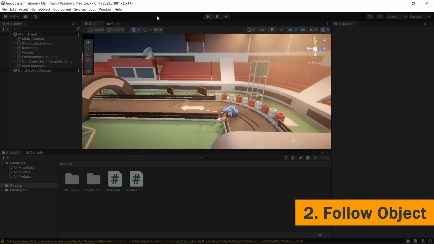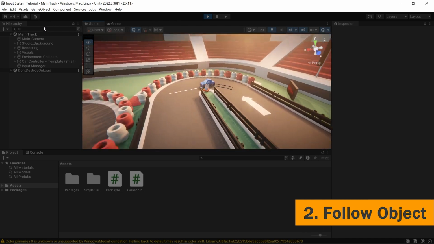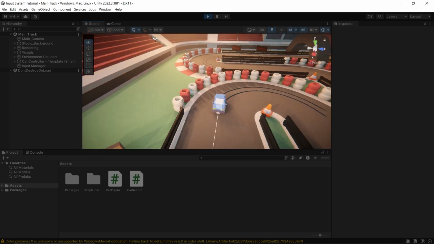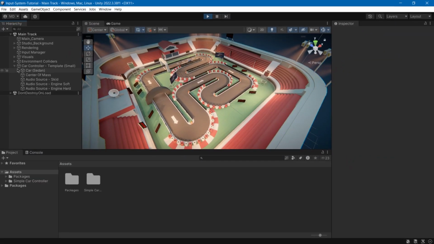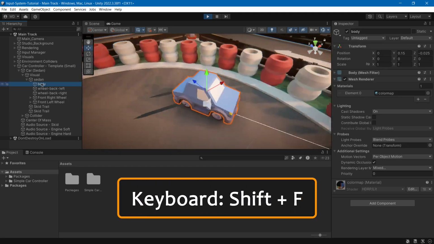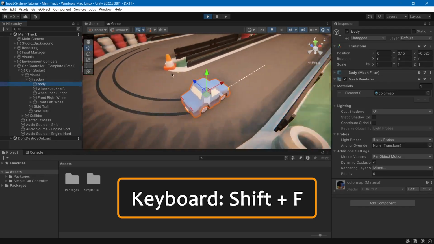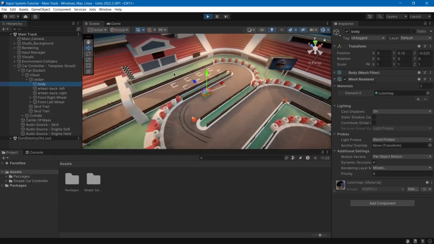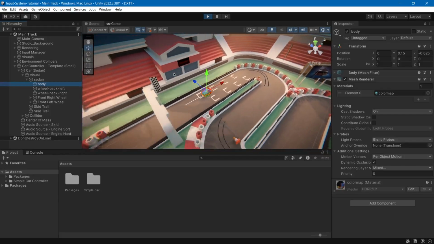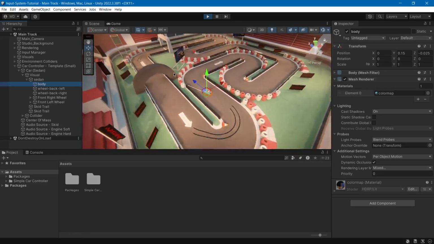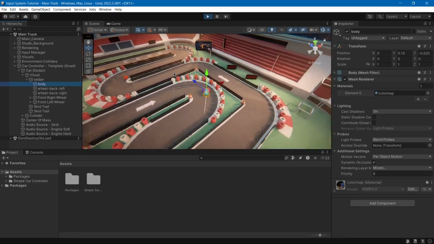Have you ever struggled to keep up with a moving object in the scene view? Unity has a simple trick to help you follow objects effortlessly. Let me show you how. Select the object you want to follow in the hierarchy or scene view. Now, hold down the shift and press F on your keyboard. The camera will track and follow the object in real time, making it easier to monitor its motion. This is especially useful for debugging moving objects like enemies, vehicles, or dynamic effects. Give it a try and see how it simplifies your workflow.